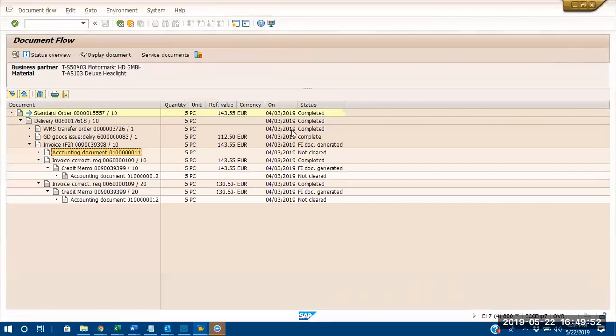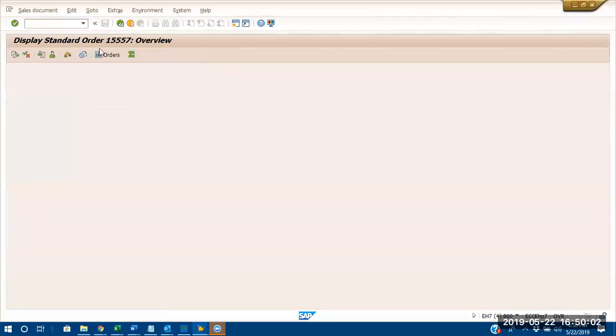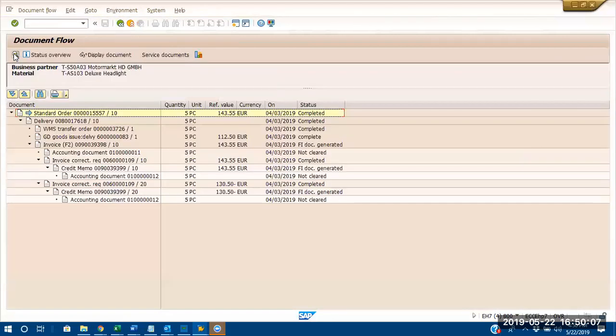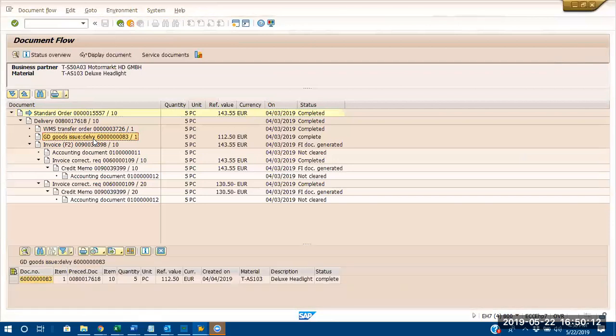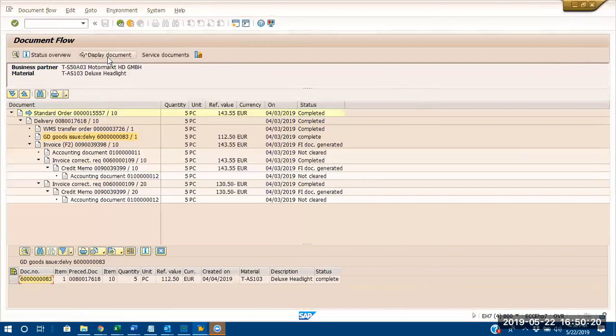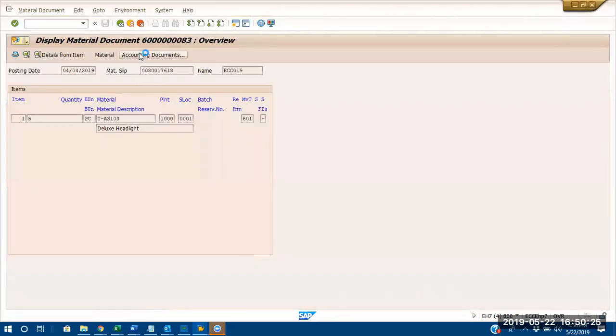No, this is past. So if you take any of these orders, this is another exercise. Take this order, 1557. Go to this document here. Click on the document flow and click one by one and see. A goods issue, right? Click on goods issue. This is the goods issue document. Display this document here. It will show you the delivery document. From here, you go to the accounting document. There you will see the inventory posting.